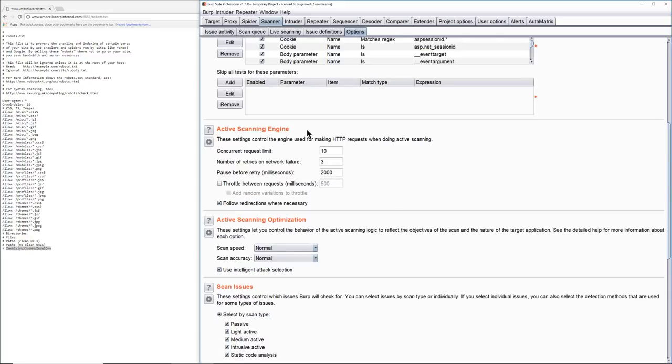The active scanning engine area of the scanner options is the area where you control how fast the scanner works. You can change its concurrent request limit to, you know, 5, 10, whatever.